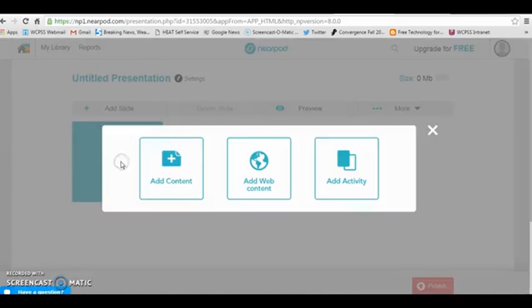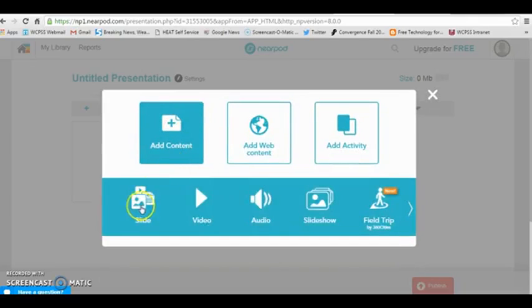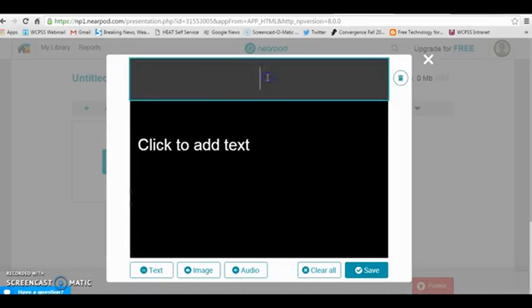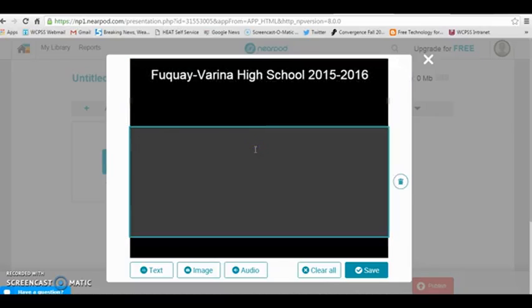I click here to add a slide, and this is where I can add content, including a slide. And when I click here, it gives me just a blank slide where I can add a title. And I can add text to my body.